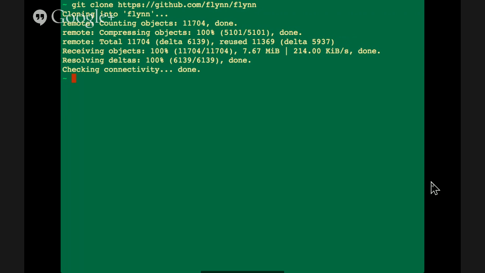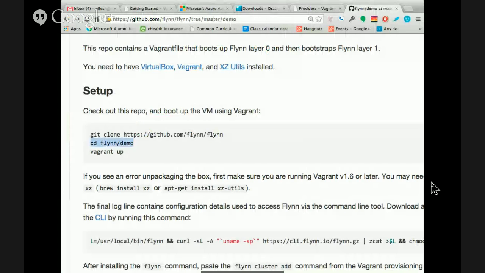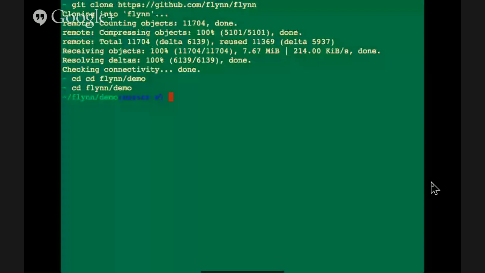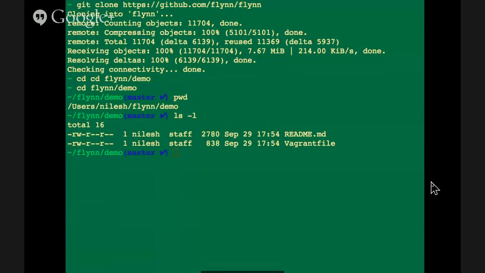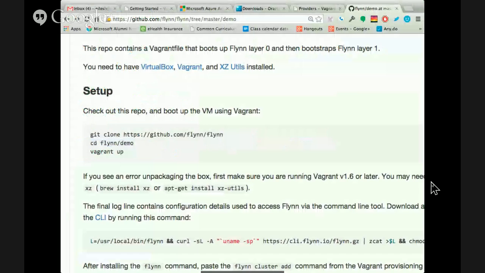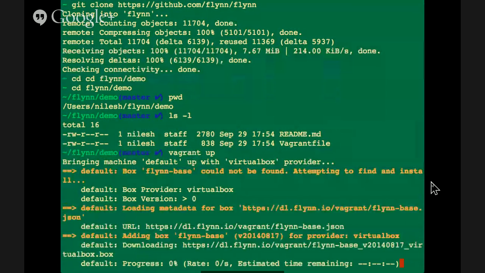So after cloning Flynn, I want to go into the demo folder, and I am in the demo folder right there, and I see a README file and a Vagrantfile. I'll wait for Philip to show up before I hit vagrant up. Or maybe I should just hit it, because it will download a whole boatload of things. I'll just vagrant up and let it finish. So it is downloading a box, this time from our sister team, Flynn, and it is downloading that.